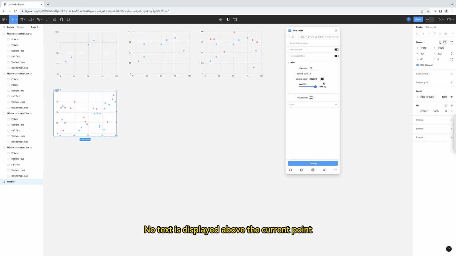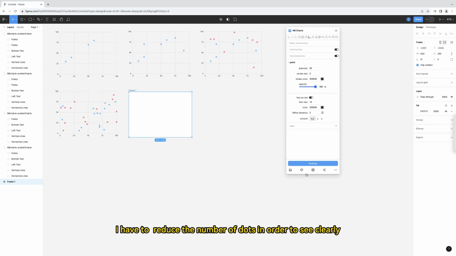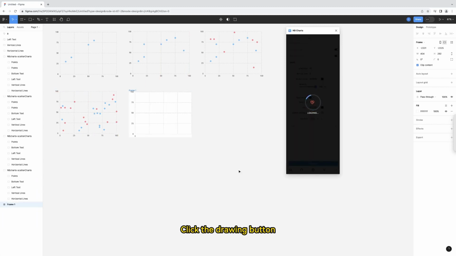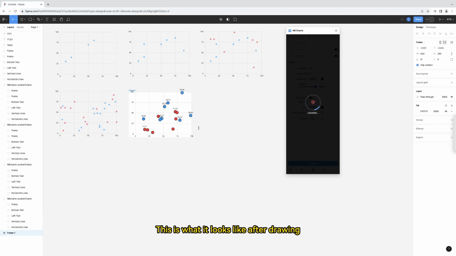No text is displayed above the current point. I turn on this switch. We can choose the text content you want to display. Because I increased the size of the dots, I have to reduce the number of dots in order to see clearly. Click the drawing button. This is what it looks like after drawing.